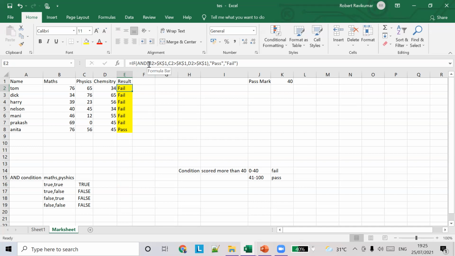So in our application we are trying to add three logical statements. First, whether he has passed in maths, then whether he has passed in physics, then whether he has passed in chemistry. We added three logical statements, and if all of them are true, we're going to get the result pass. If even one statement is false, we are going to get a fail. Okay, so this is how the AND condition works. For the AND condition to give true, all the logical statements should be true. And here, only Anita has passed in all the subjects.